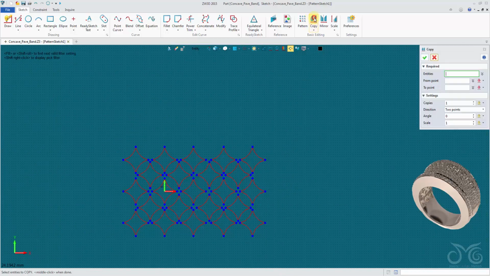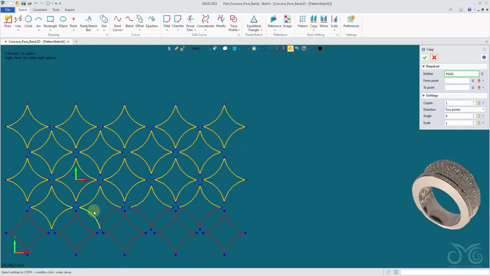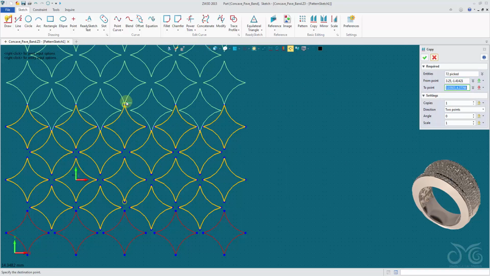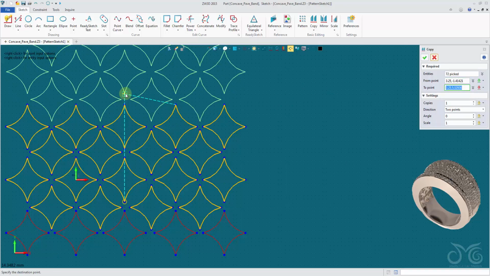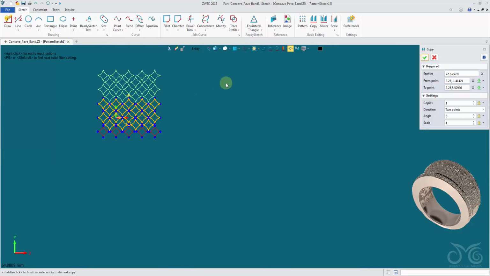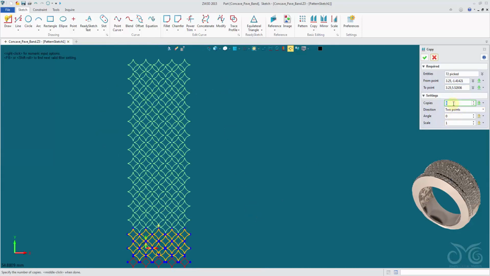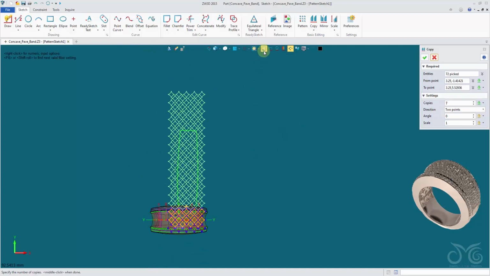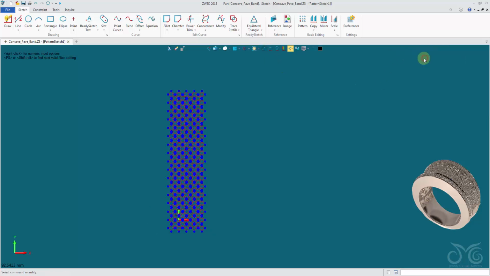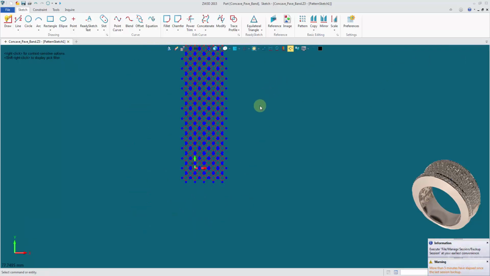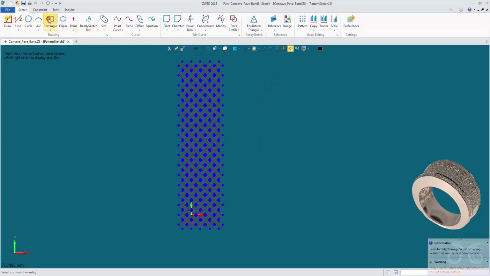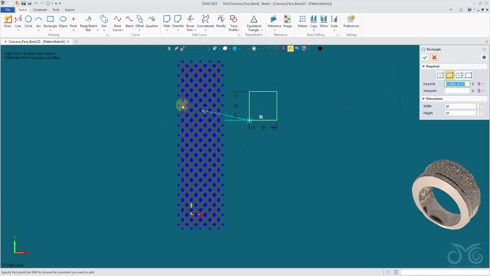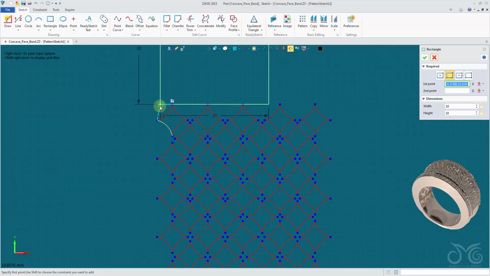And then we'll copy vertically, from point to point. We'll make multiple copies of this. That gives us plenty of extra there. Confirm the operation. Okay, we'll come in and draw a box, a rectangle, corner to corner around our pattern so that we can position it exactly.